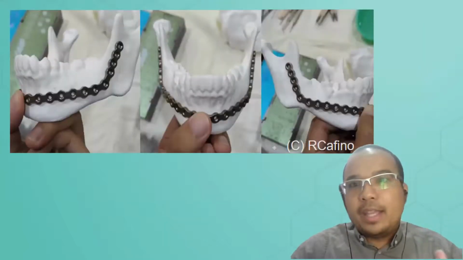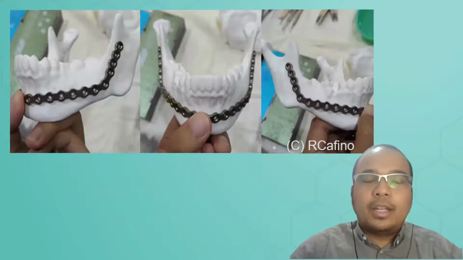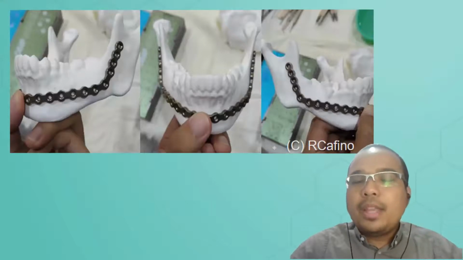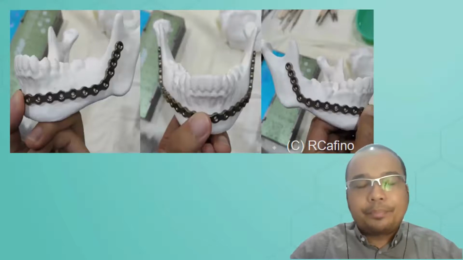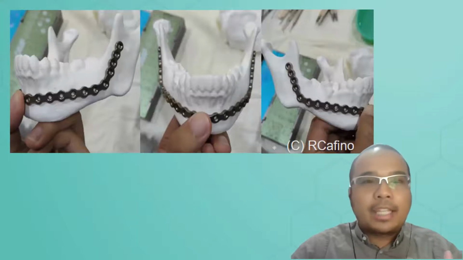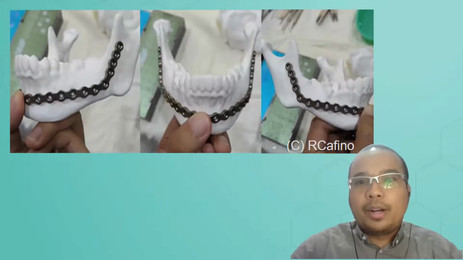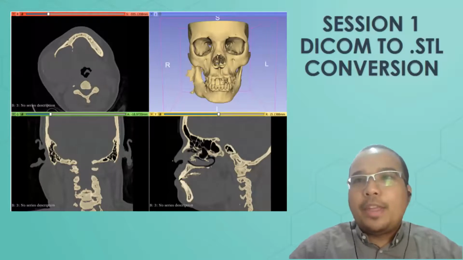Now, since we started with members of the Philippine Society of Otorhinolaryngology-Head and Neck Surgery, the one that we used as use case was a DICOM file of a mandible, and that was the one that we used for the activities that we gave to our trainees, so that in the end they can see how they can use the final output for models and surgical guides such as this one. Now, there were 3 sessions.